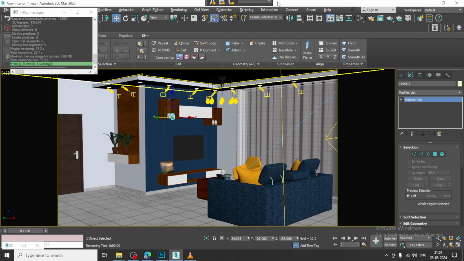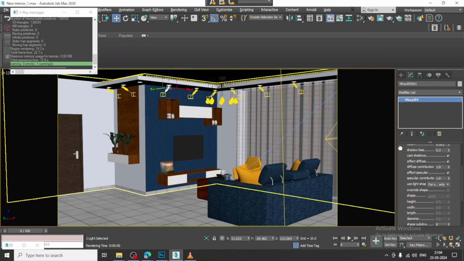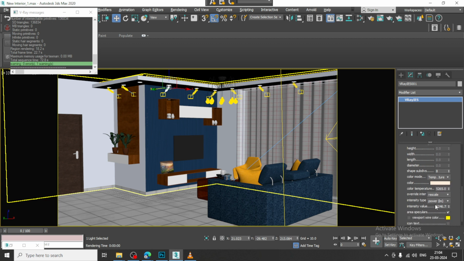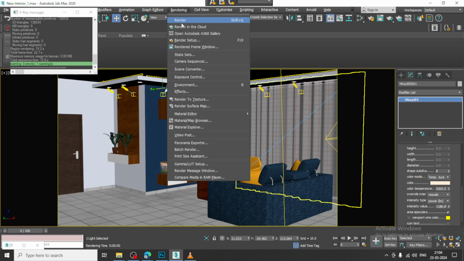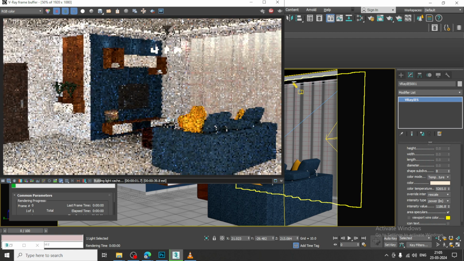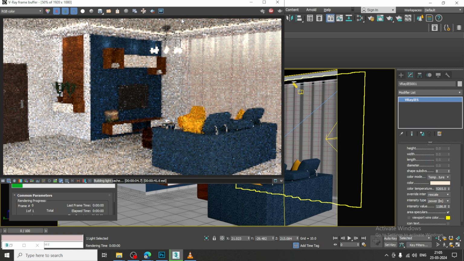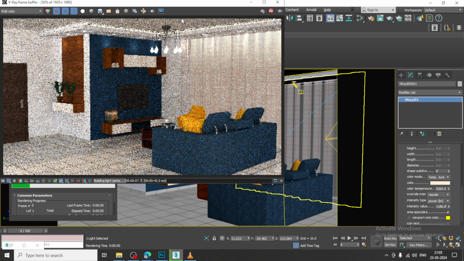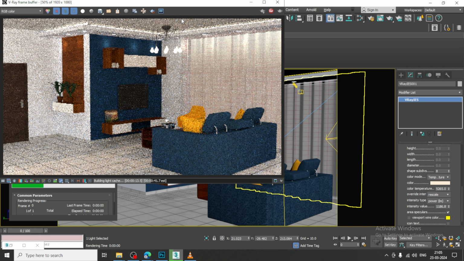So what I'll do is first I'll save the file, because the lights are more. Again I'll go into this, select this, and slightly reduce, not this, the intensity value, and keep it less. If you keep it less, then it would render properly in a much better way. So this looks okay now.